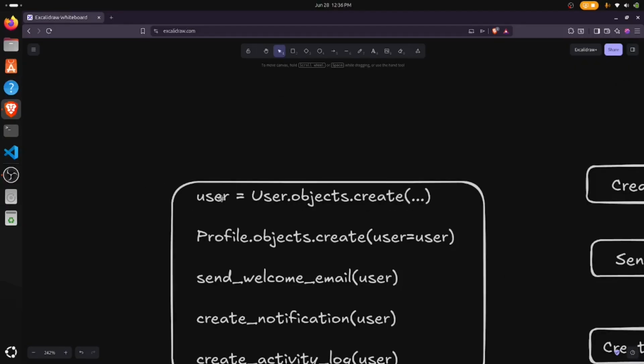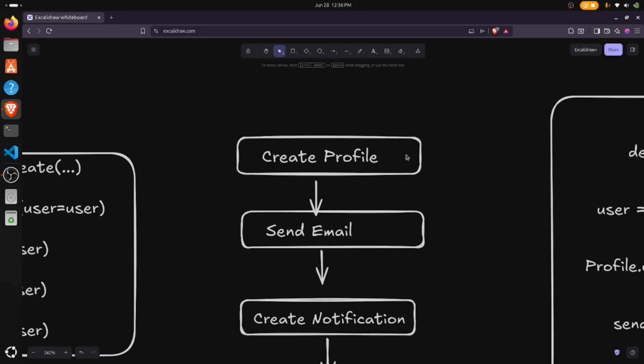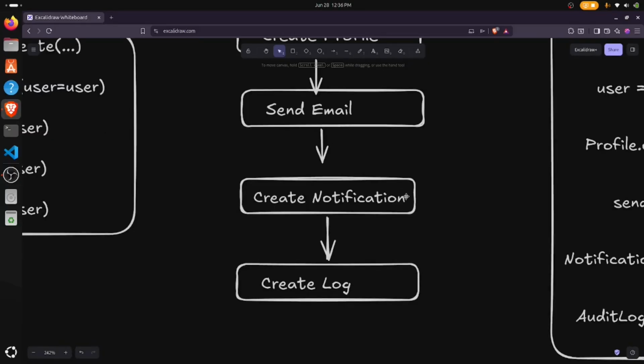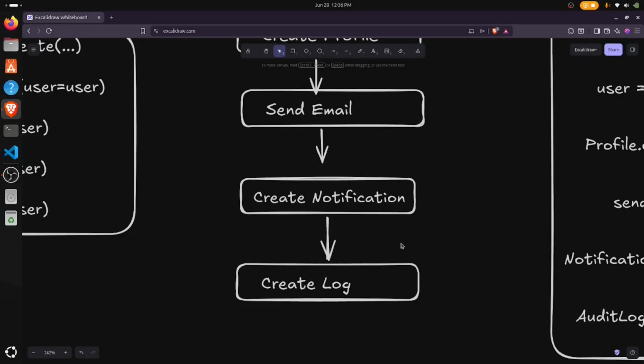So now whenever a user is created, I want all these functions to run: create profile, send email, create notification, create log. The problem. Let's imagine we are building a social media application and every time a user signs up, we want to do 5 different things. Create profile, send email, generate default settings, create a notification and create an audit log.